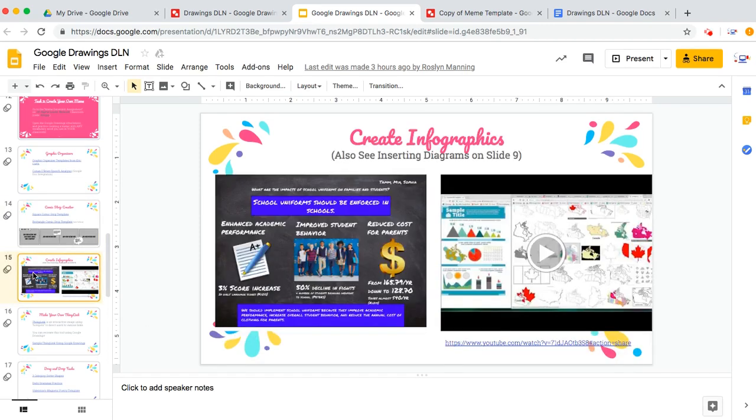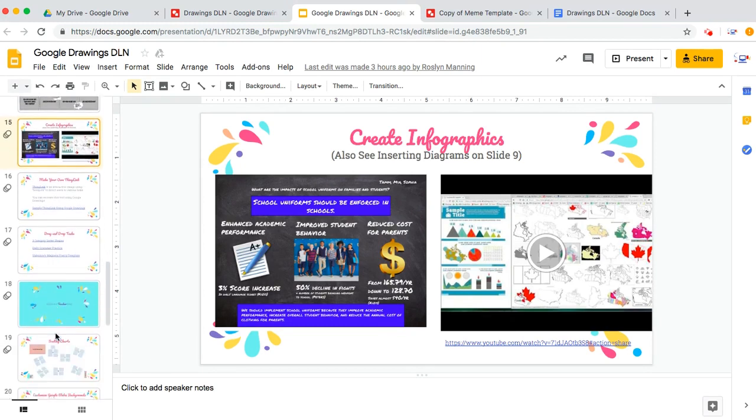I mentioned earlier that I've used infographics with my students, but I wish I had known about that diagram template or diagram feature before I did infographics because I think they would have been amazing. I've also got a YouTube video for how to do infographics in Google Drawings as well.